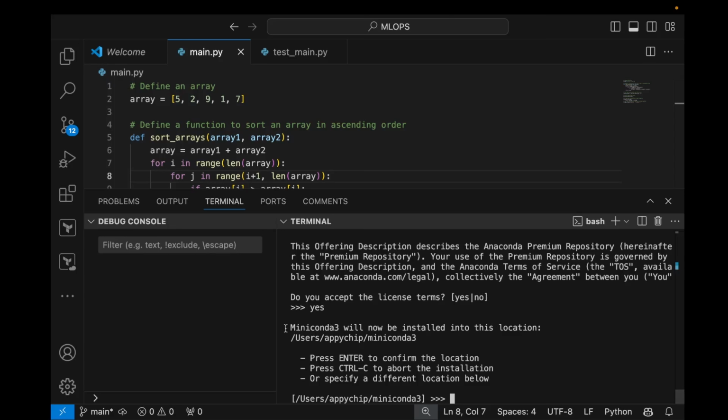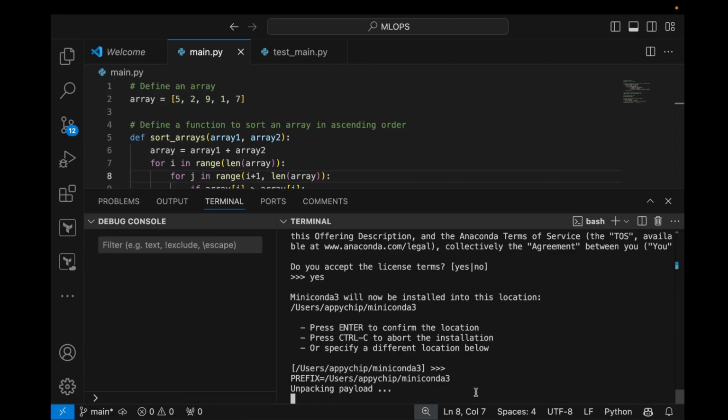Once this is done, it is asking for the path to be set. Miniconda 3 will be now installed into this location, that is the home directory of my user. And if I want to confirm this location is okay for me, I need to press enter. Otherwise I can press Ctrl C, or I can manually specify any other location. So I'm okay with this location, so I'm just pressing enter.